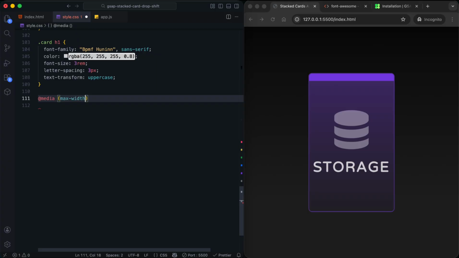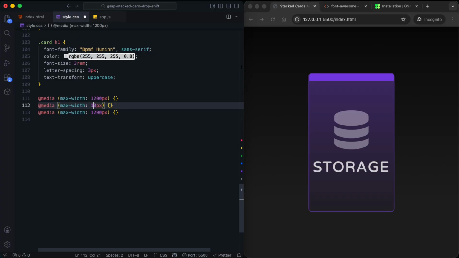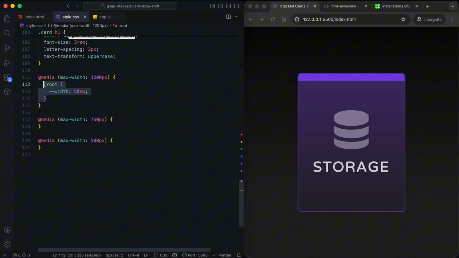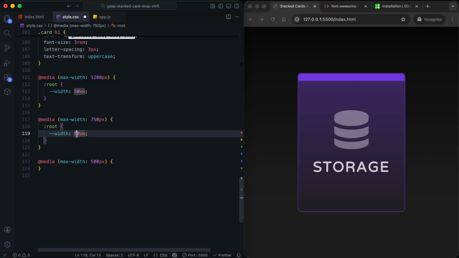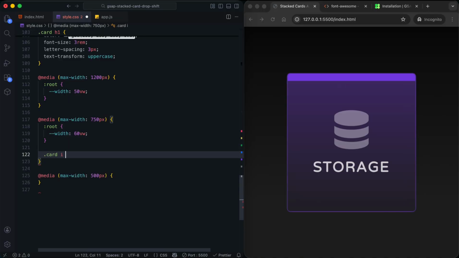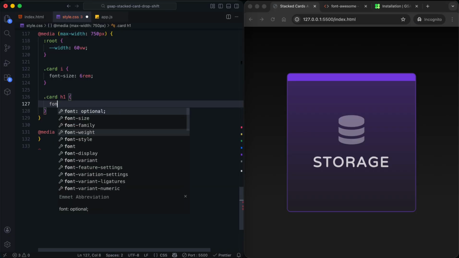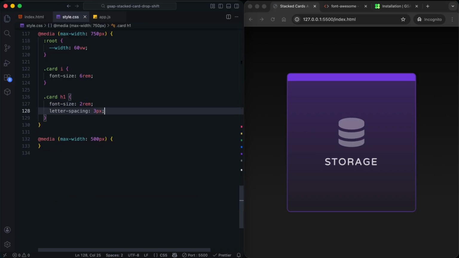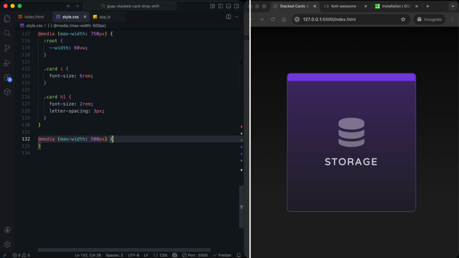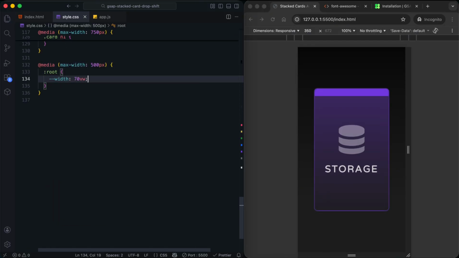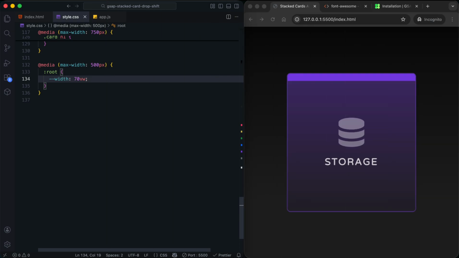Now we add media queries to make the layout responsive. The cards become wider on smaller screens. We also reduce the icon and text sizes. Now let's move on to JavaScript.